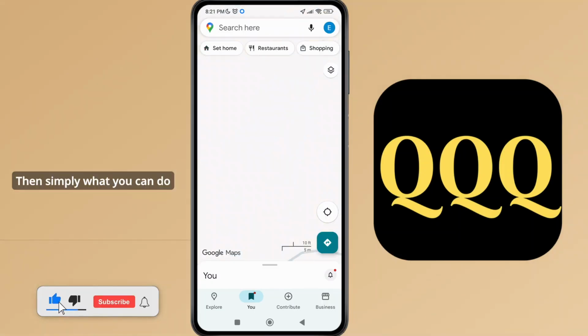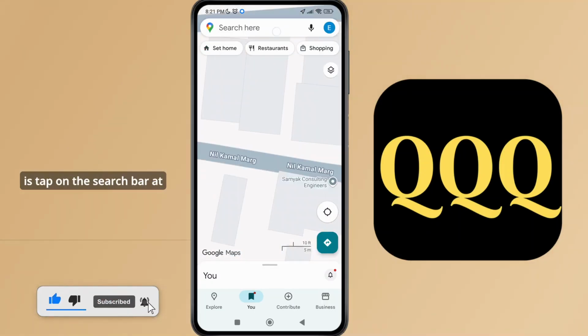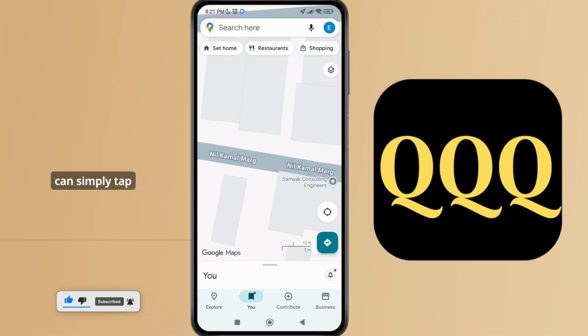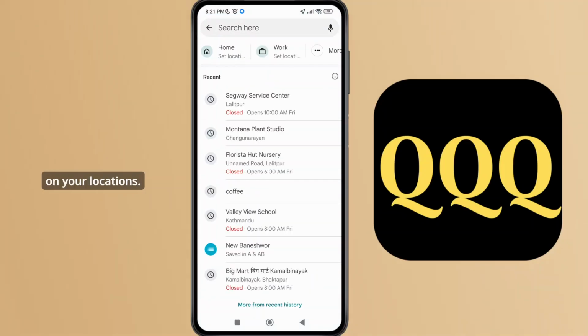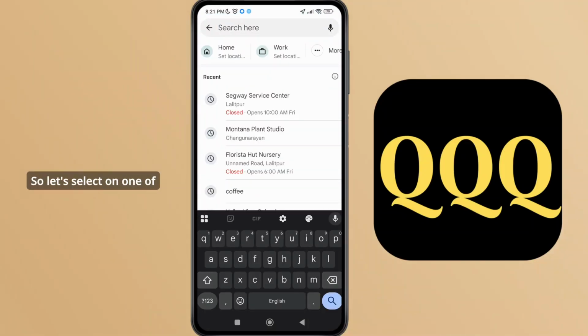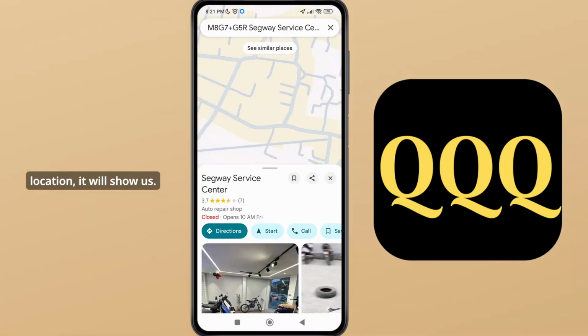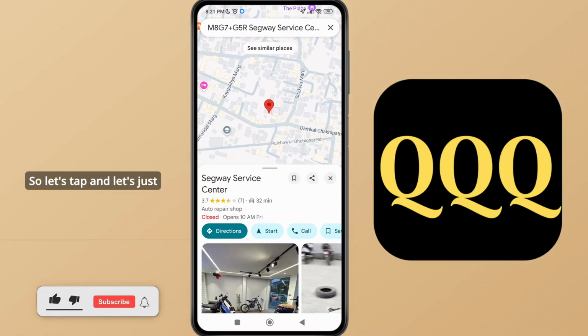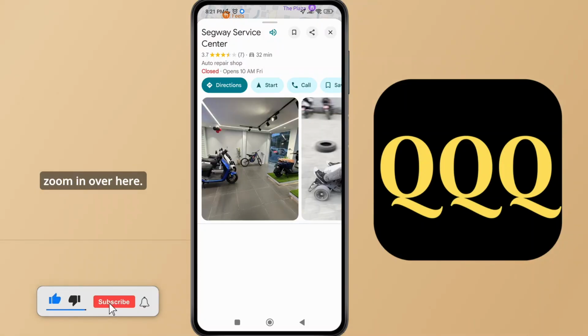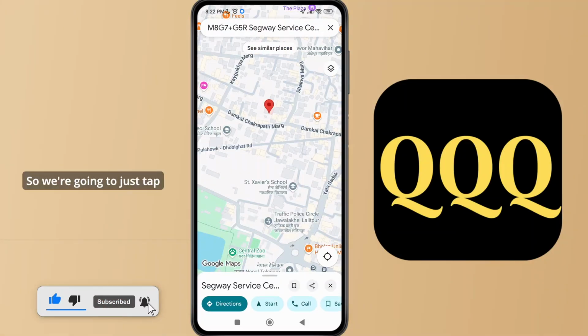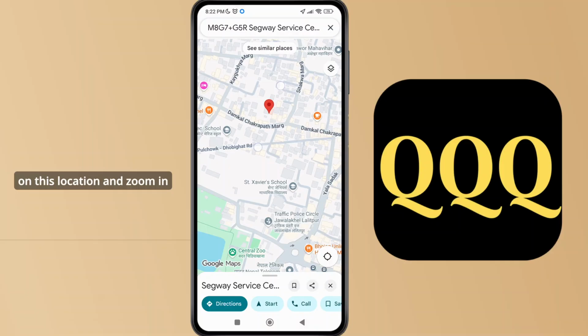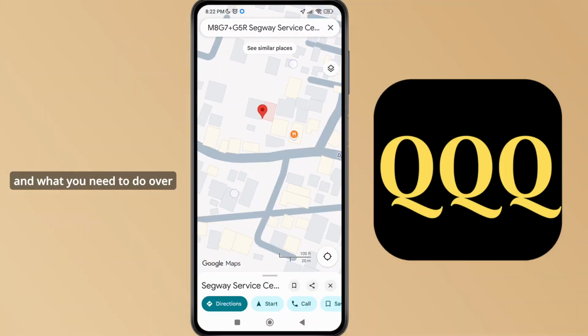Then simply what you can do is tap on the search bar at the top of the screen, or you can simply tap on your locations. So let's select one of the locations over here, and as we search for the location, it will show us. So let's tap and let's just zoom in over here. So we're going to just tap on this location and zoom in.